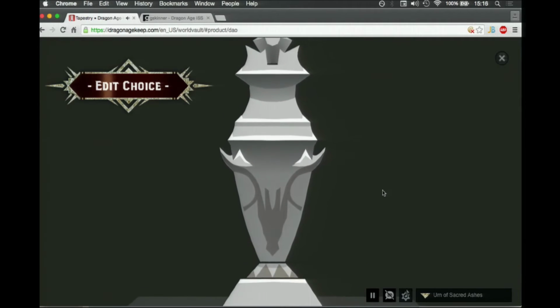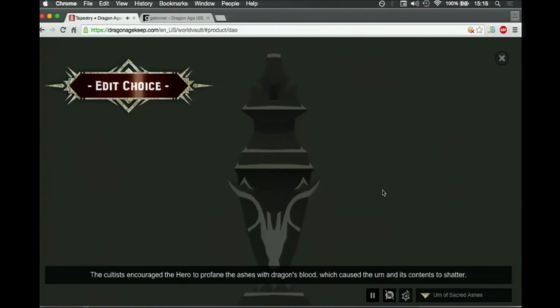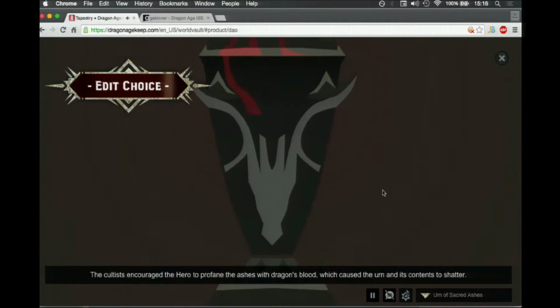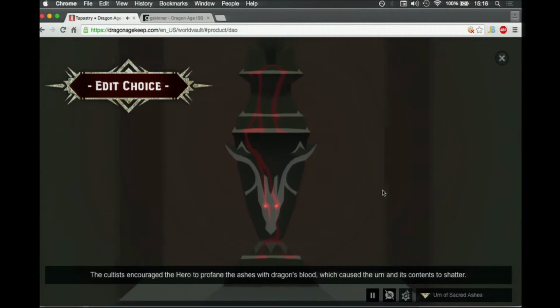To its own ends. The cultists encouraged the hero so this to time we get the ashes with dark dragon's blood, version of the outcome.